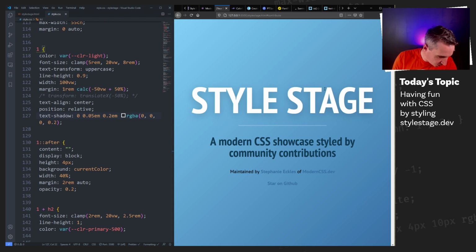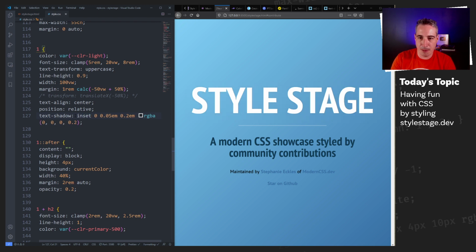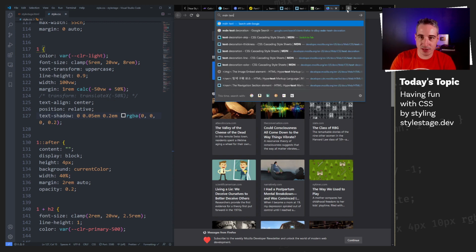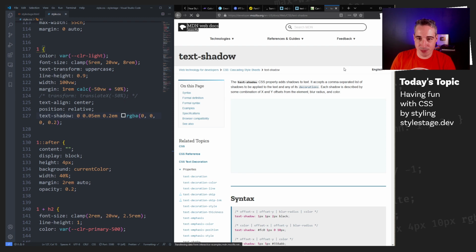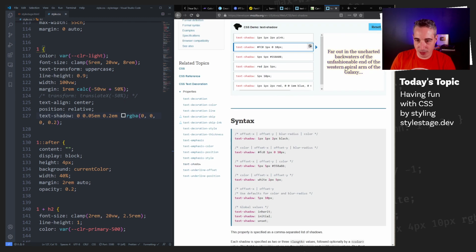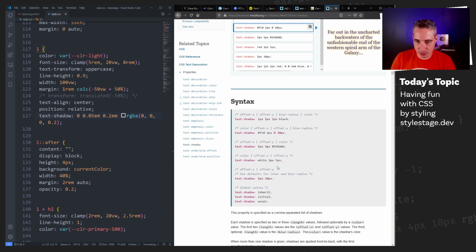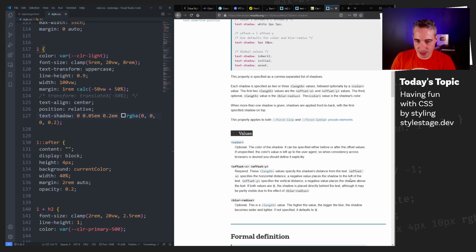Is inset possible on text shadow? No? I guess not. I know text shadows don't take a spread. Is it spread or is it just inset? MDN text shadow. I haven't done a text shadow in a long time. But I don't think you can do... No, it doesn't look like you can.